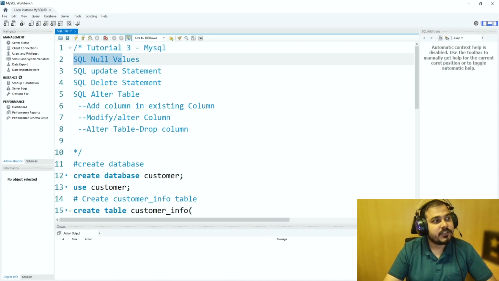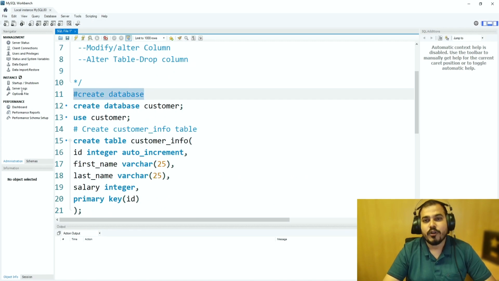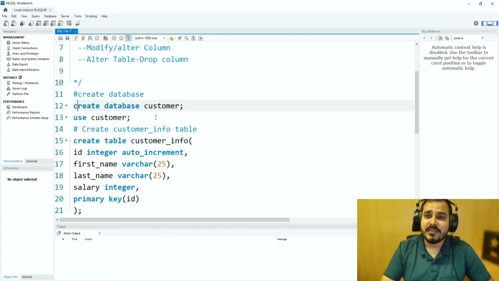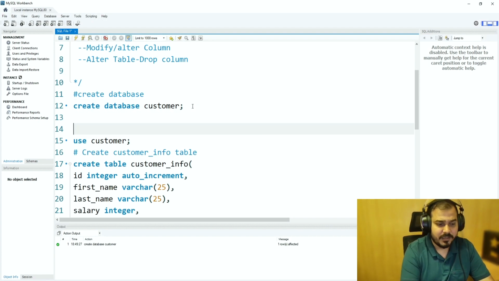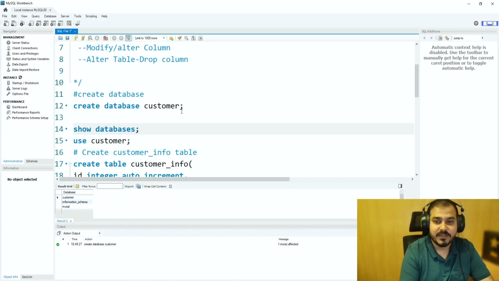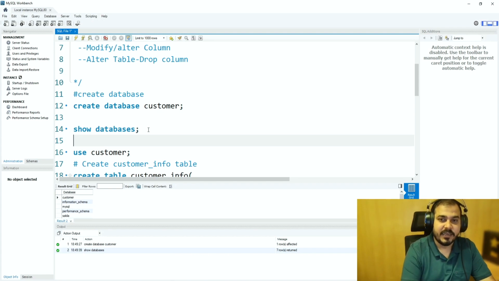Now let's go ahead and discuss SQL. The first step that we are going to do is create a database, from scratch. In order to create the database, in the last class we have seen we have to use the command called create database customer. Once I execute this, let's see whether we have our database or not. Show databases. If I execute and see it, you'll be able to see that I have a database named customer. Okay, so that database is basically created.